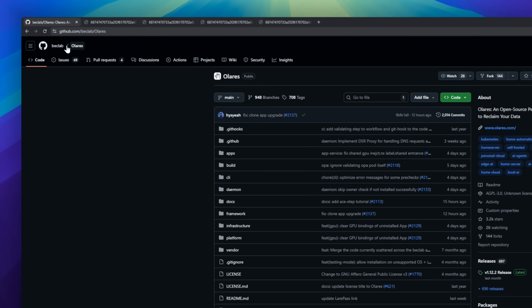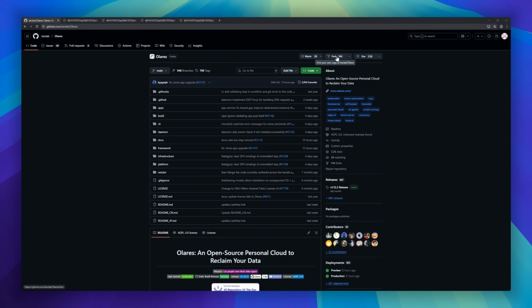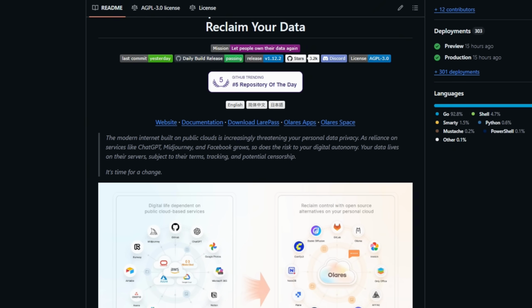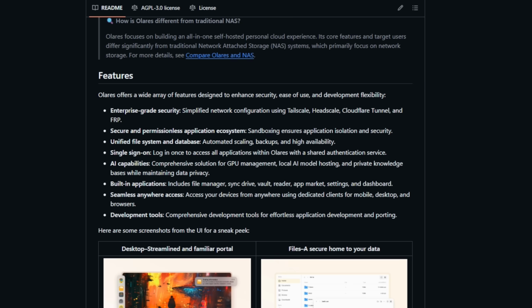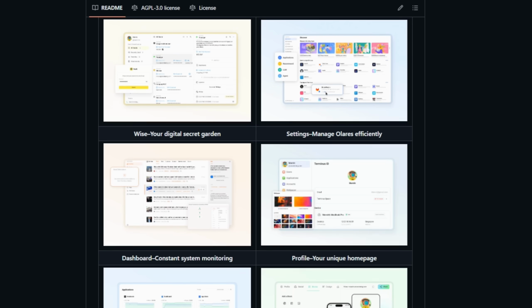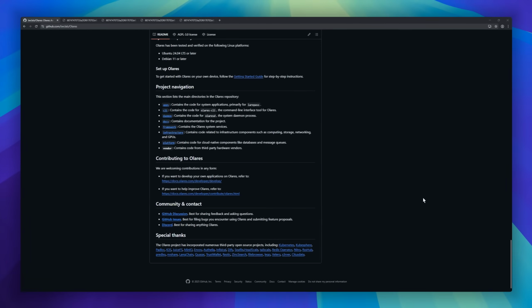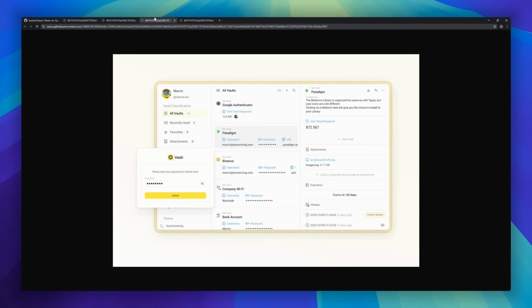Tired of giving your data to big tech? Meet Olares, your open source personal cloud. Host your files, apps, and even AI models locally so you stay in complete control. Run LLMs, generate images, or search privately, all without relying on public clouds. With enterprise-grade security, single sign-on, and seamless access from anywhere, Olares gives you the power of the cloud, but you're the boss.